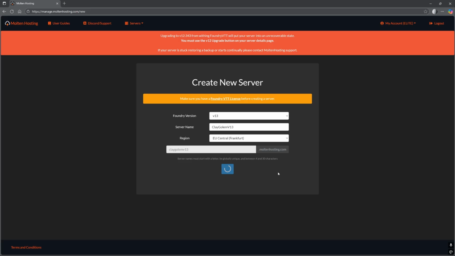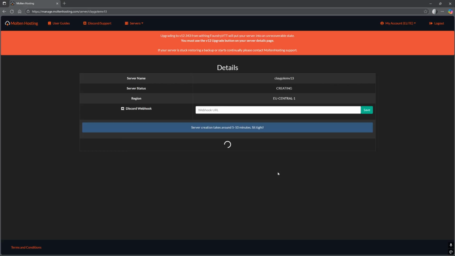Now it is going to show on screen a few passwords and things like that it's going to generate for me that I'm going to blur out. Remember that, Mr. Editor, please do that. And here we go, that's setting it up. So it says its server creation takes 5 to 10 minutes, so sit tight.